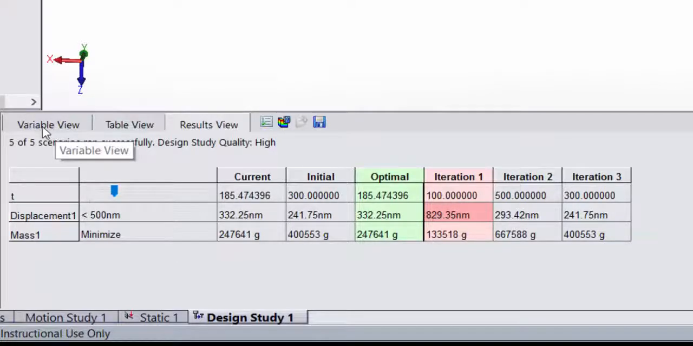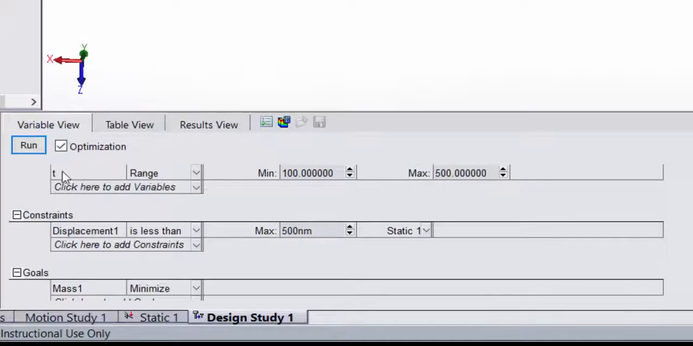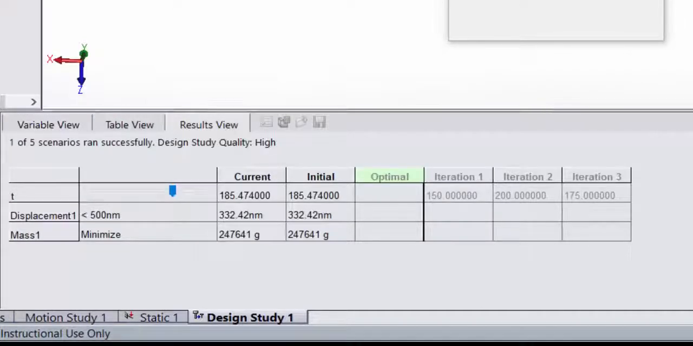What I'll now do is go back to my variable view and rerun by changing the range for the thickness and decreasing it. Instead of having a range from 100 to 500, let's narrow that down to 150 to 200, spanning the optimized value now of 185. If we now click on Run, we can compare this optimized value to the re-optimized value and see if an improvement can be found.